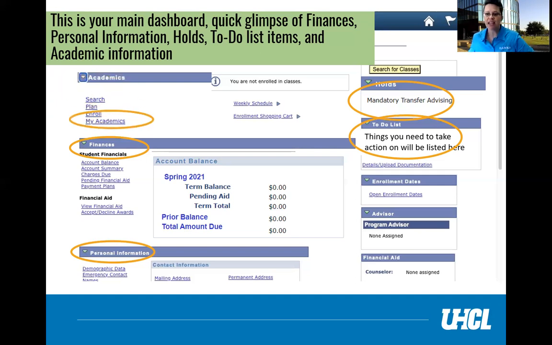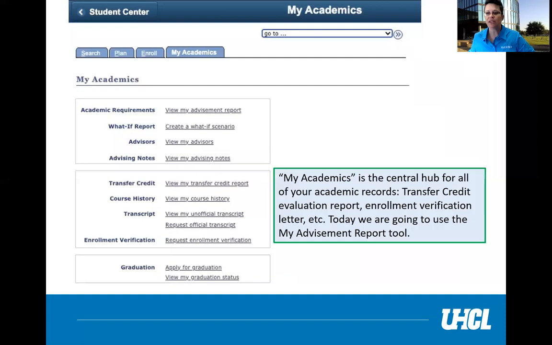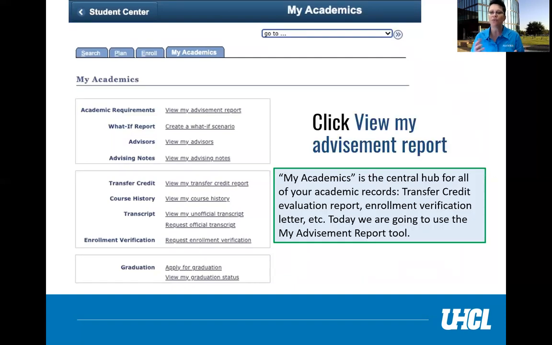All right, so for today, we're working on advising and academic information. Today we're going to go into My Academics. It's the fourth hyperlink there in that top section on the left. This is going to take you to your My Academics information. This is where you go for anything related to your transfer credits and your UHCL courses.